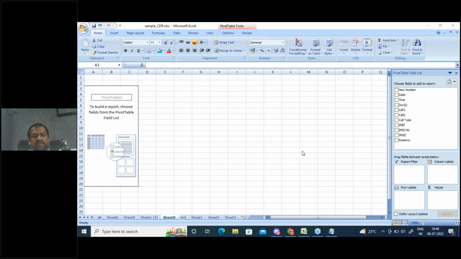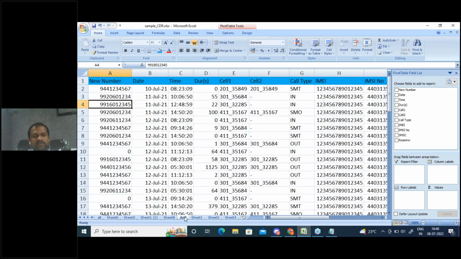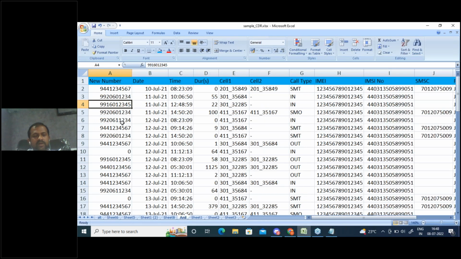What I'm doing is, okay, see, this is how a simple pivot table looks. Here I'll take this number. I know that all these are mobile numbers. A huge number of mobile numbers are there in Anil's data. See, all these are mobile numbers. I want, for example, this 944123445. How many times is there a call from this particular number?